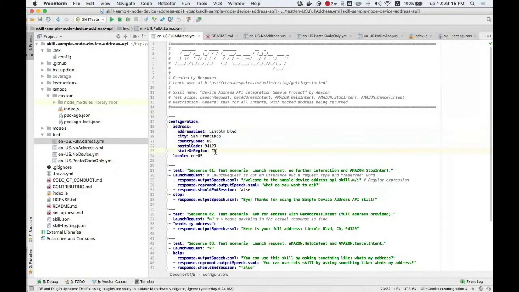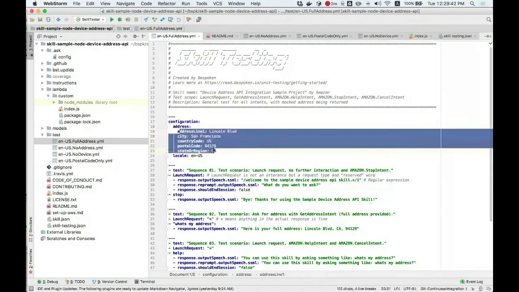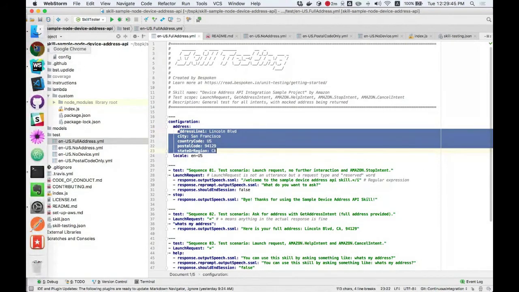And what this does, one, it sets up the state as if somebody has given the permission for the address API. And two, it defines the payload that the address API is going to return. And so you can configure this with these fields that actually come from the address API.